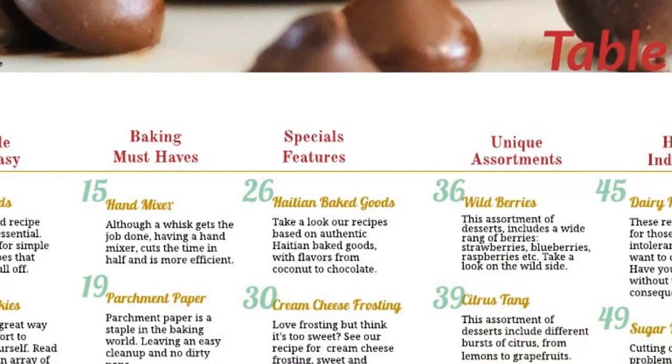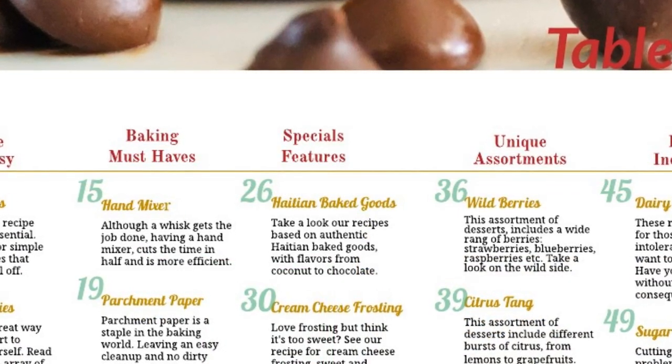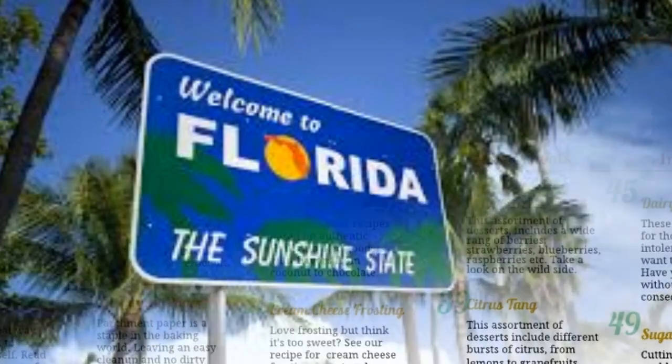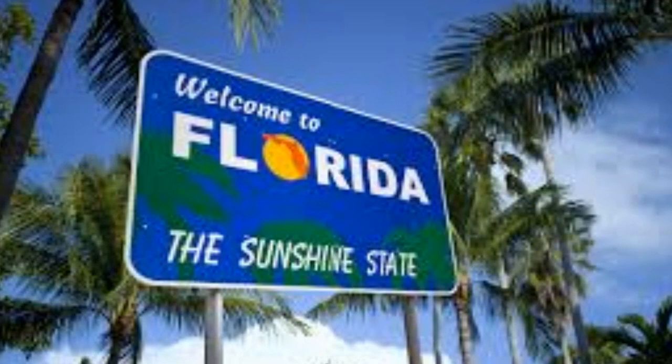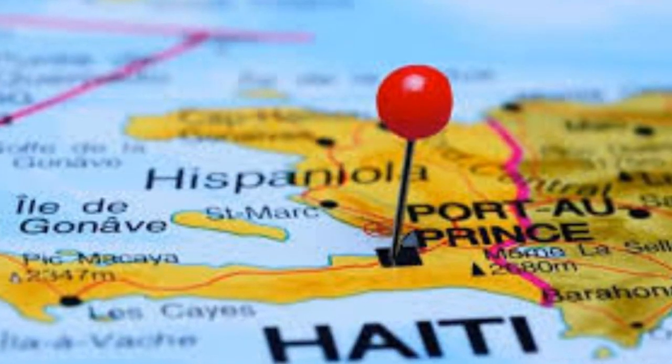One way my magazine represents a social group is with one of the articles in my table of contents. One article is called Haitian Baked Good. My parents immigrated to the US from Haiti, so this article represents a social group that I come from.